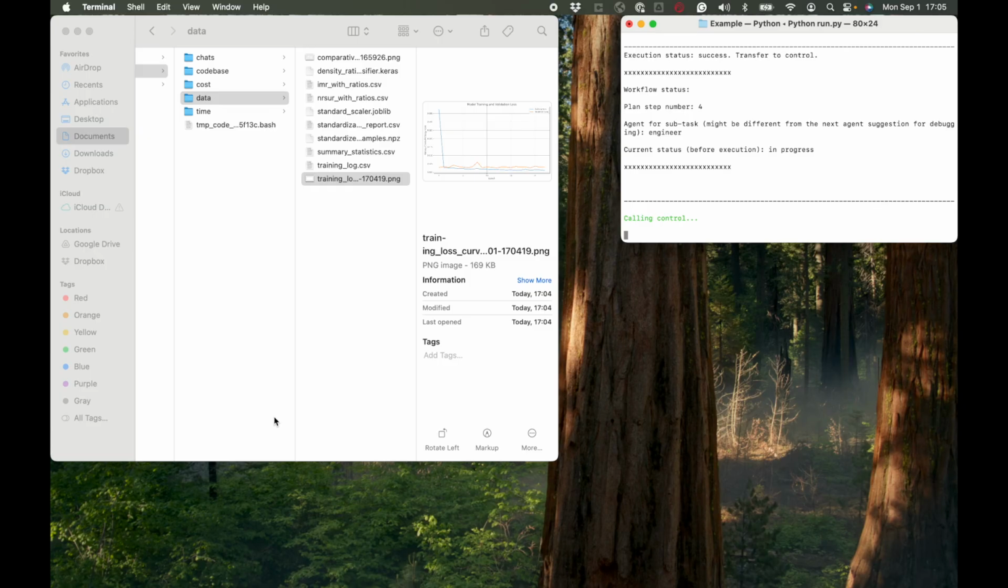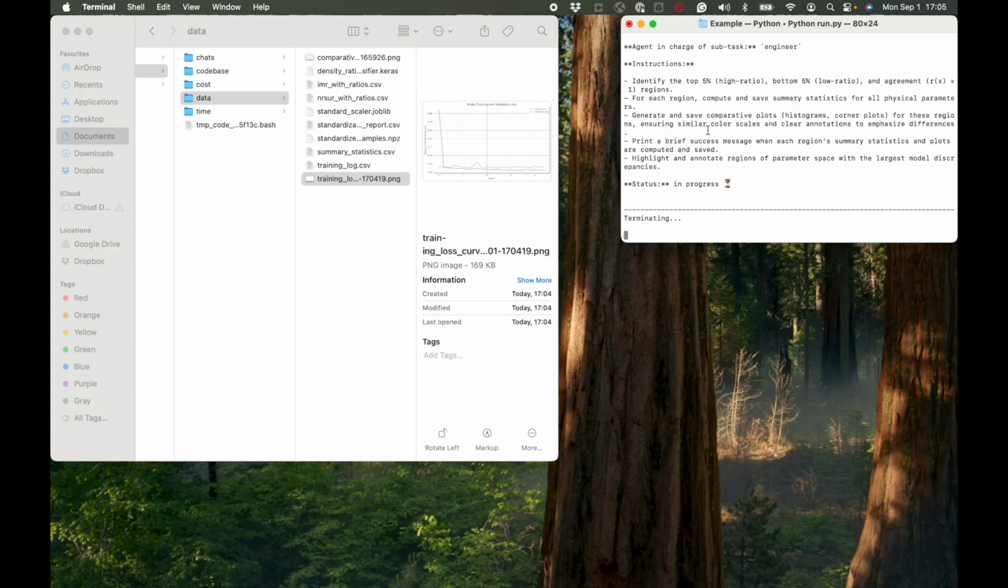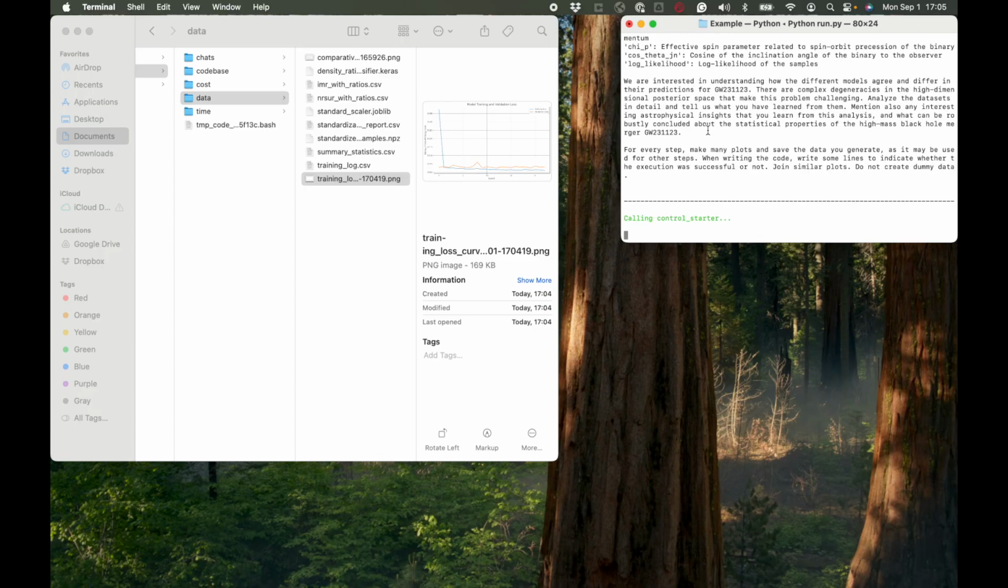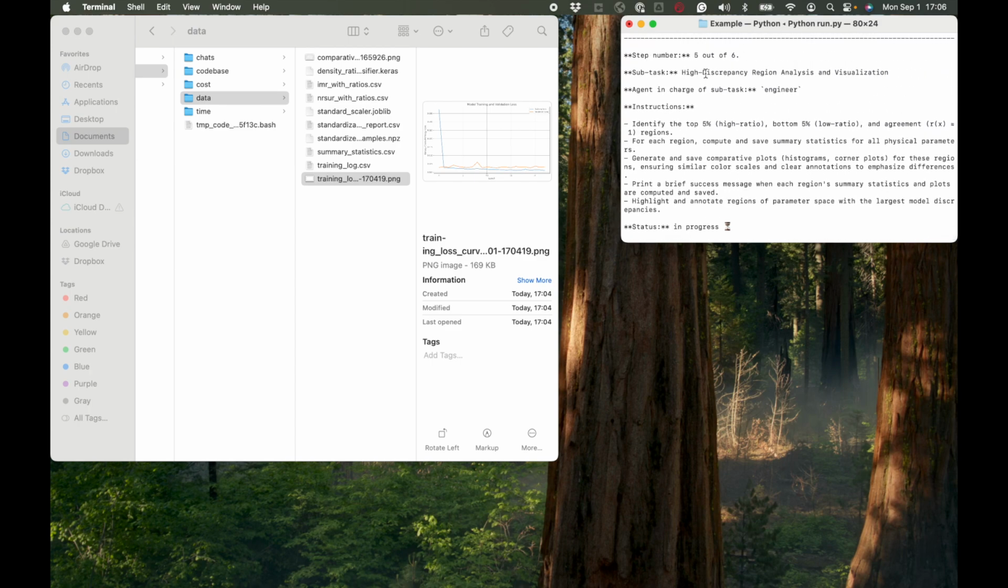As you can see, it has produced more files here. And it's now finished this step. And now it's going to do step number 5, which is high discrepancy region analysis and visualization.